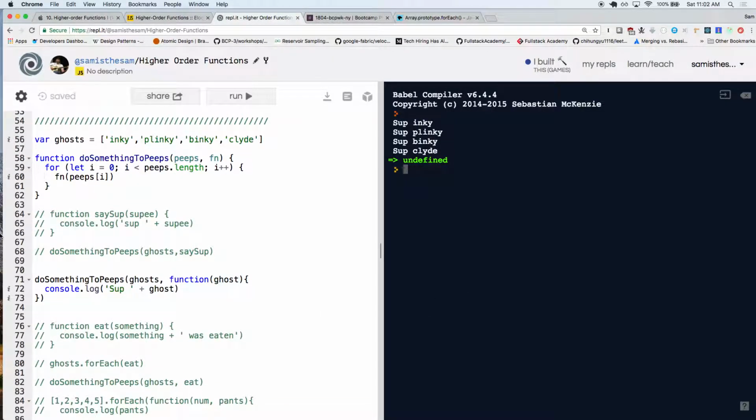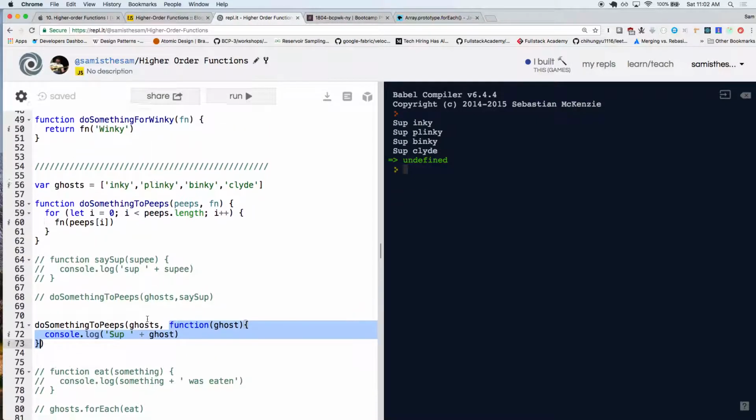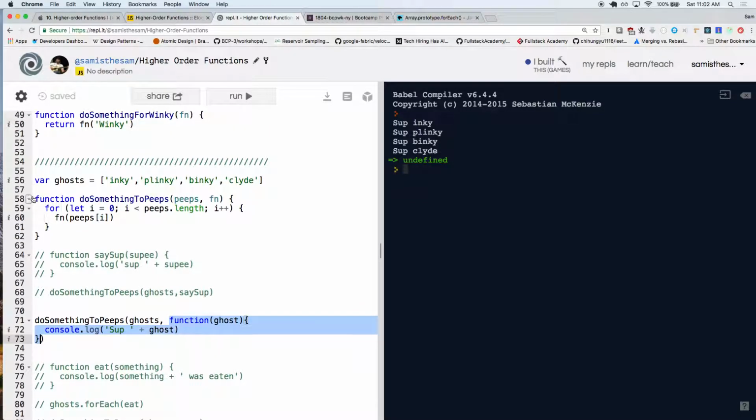So yeah, on line 71, we are passing an anonymous function into a function that takes a function. The anonymous function is this. So look at line 58, this is called a function declaration, because we are declaring that this function is happening by saying function. We're saying the title of the function, which is doSomethingToPeeps, and then we're defining what that function takes. Two parameters, one called peeps, one called fn, function.